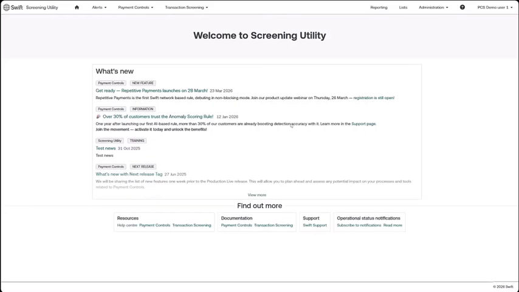So first of all, on the landing page, you'll see updates on new features and so on, interesting news. You can also find links to documentation, support, and so on at the bottom. You can also see your administration tabs, your reporting, your payment controls, and your alerts at the top.